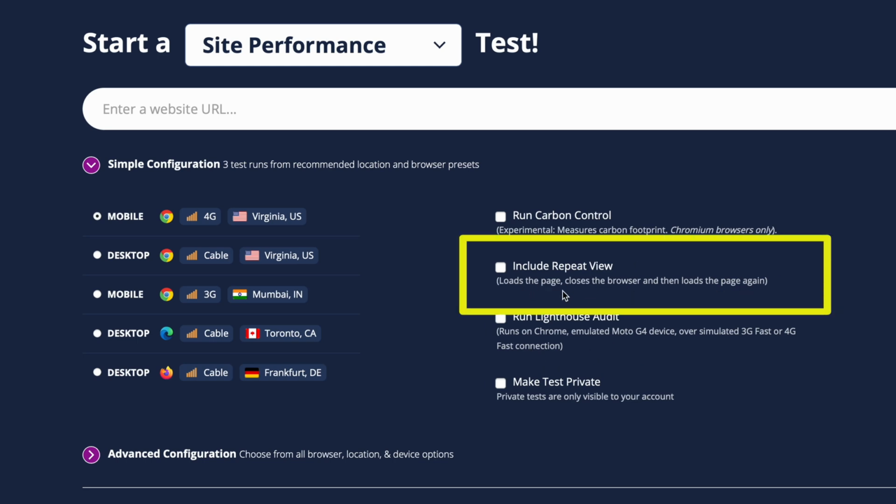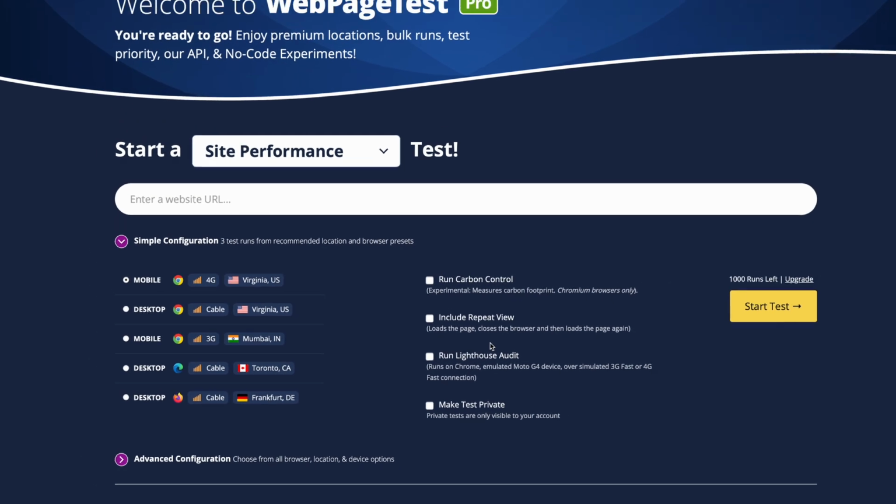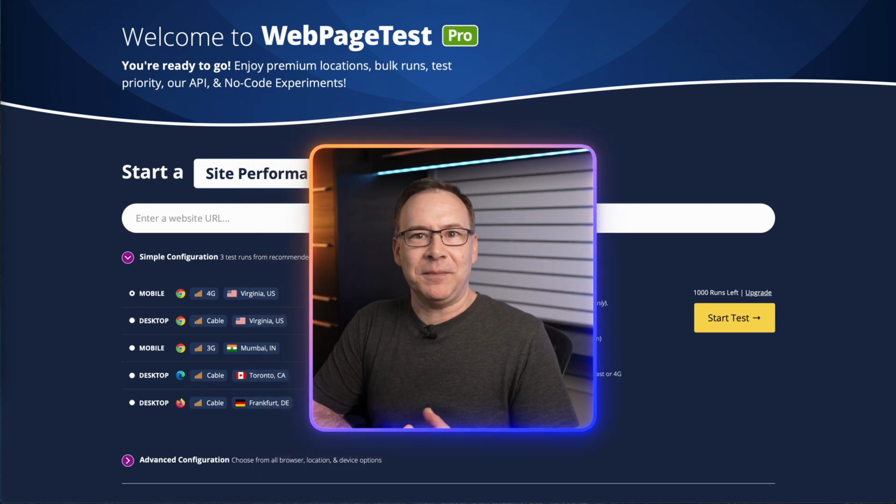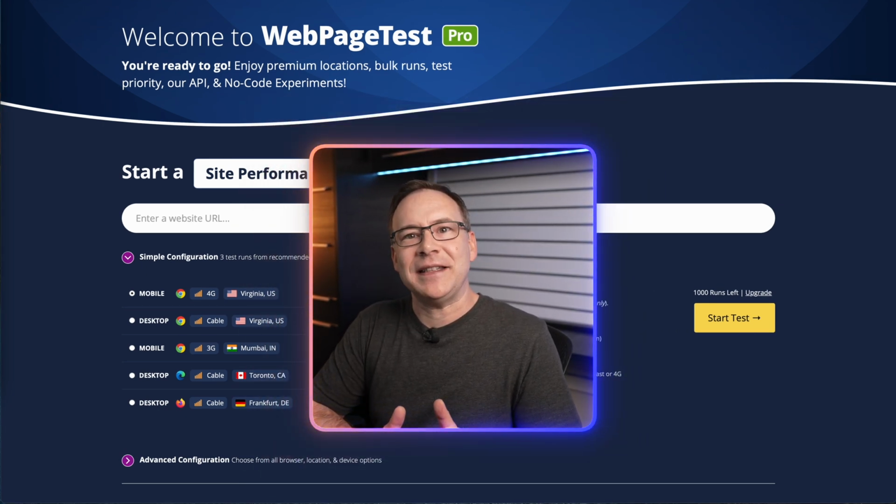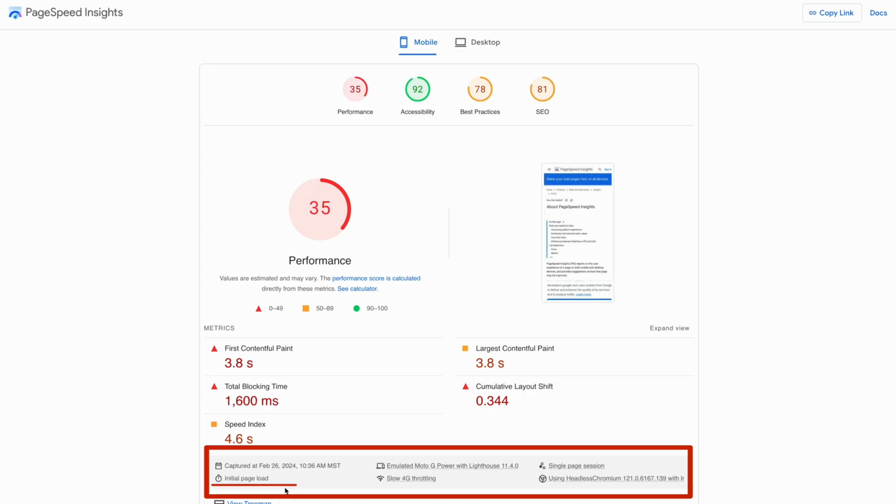Another key feature of WebPageTest is the ability to measure the repeat view, which, as it says here, closes the browser and then opens the browser and loads the page again to test caching policies. This can be very handy to measure because it gives you some idea how fast the same page or similar pages that use mostly the same cached assets perform after the first load of a page. But the Lighthouse audit in PageSpeed Insights doesn't measure that. WebPageTest does measure that to some degree.